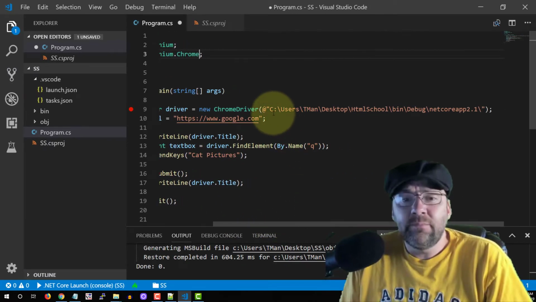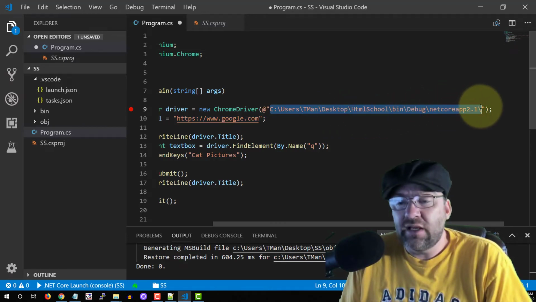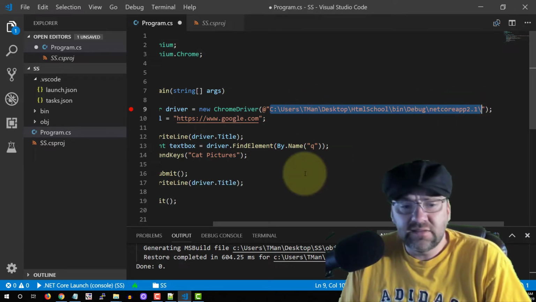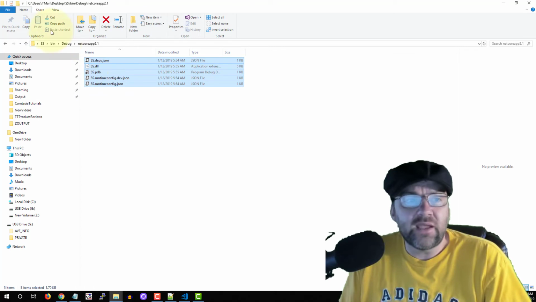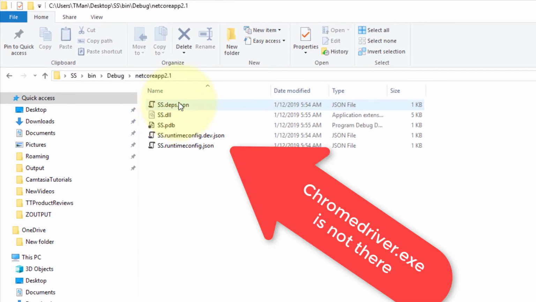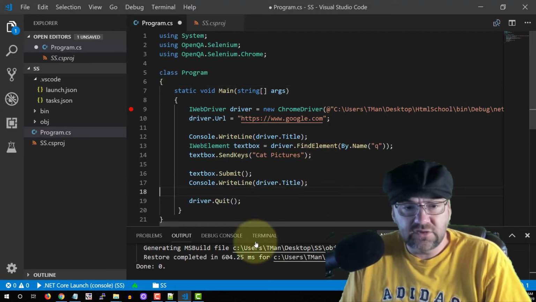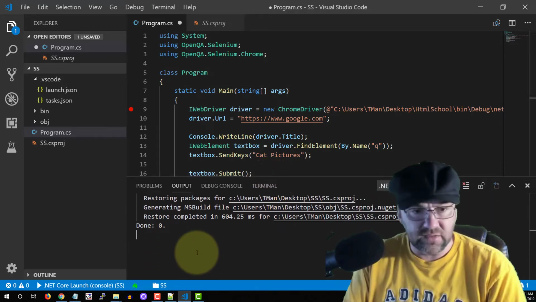And in my case, it happens to be in this folder. So if you're having trouble with your ChromeDriver, make sure that it's installed in this folder. And let's go take a look at that. When you installed that package, it did this. It should have done this for you. Okay, so we see that it's not there. Let's build it all again and see if it all builds and it still works.